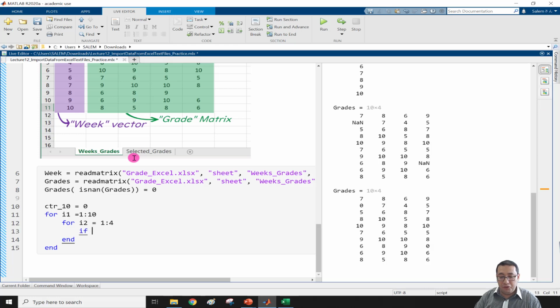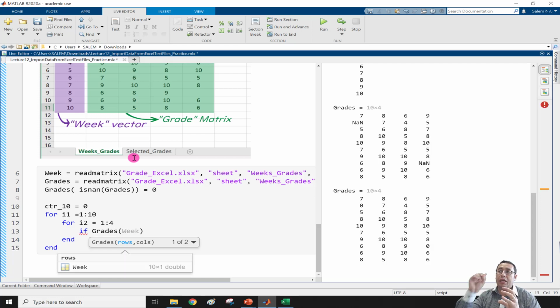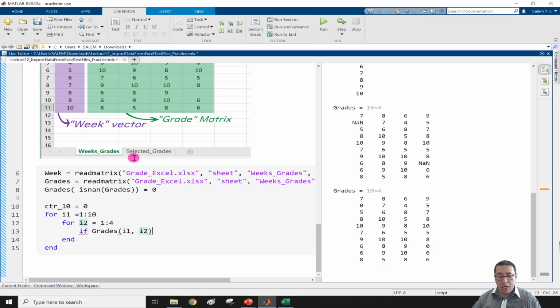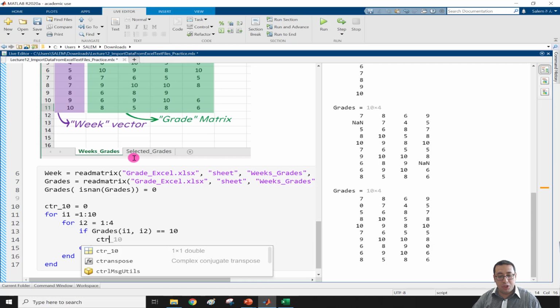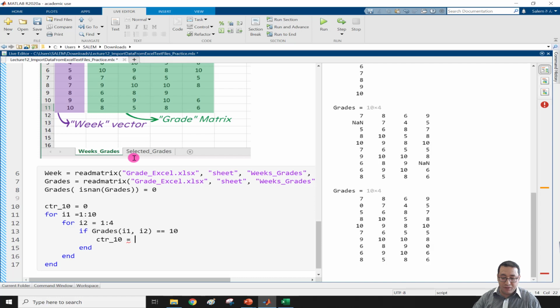So I should say if the grade of the student, but I should specify which grade. If the grade of the student in this position, for example first row first column, first row second column, etc., so it should be i1, i2, and then the condition is equal to 10. What will happen if the condition is achieved and the mark equals 10? I will say that the counter, counter underscore 10, will increase by 1. So it will be the previous value of counter underscore 10, and then we add one more.